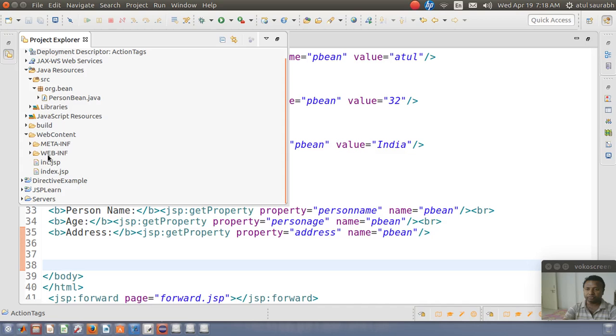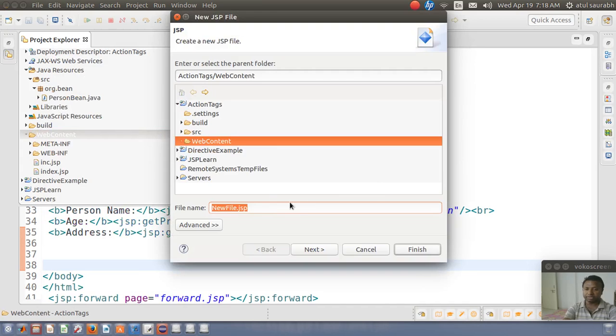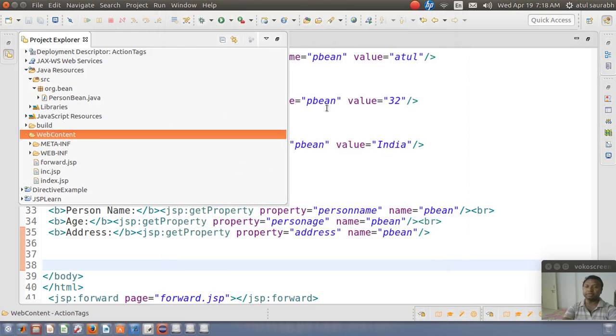So here is the forward.jsp page, new JSP file, and the name is forward.jsp.